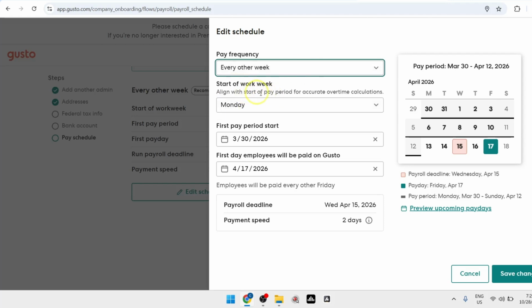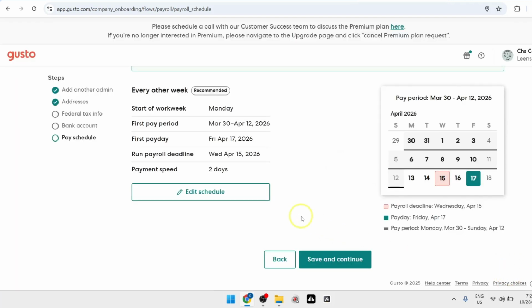Next is the start of work week. And of course, the first pay period start. First day employees will be paid in Gusto. Then once done, head over and click on Save Changes.